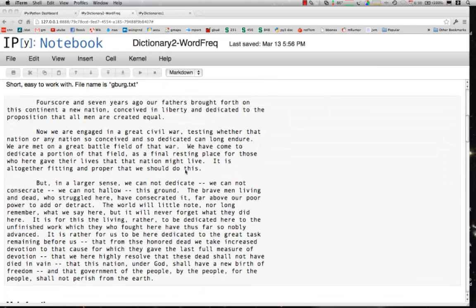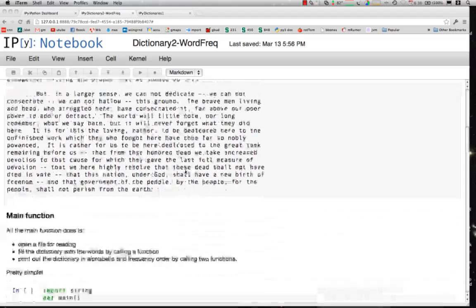We're going to work with a really short file, the Gettysburg Address. The Gettysburg Address is a nice short file, has some very interesting words in it. That'll be easy to work with. We'll come back and take a look at this as we go through.